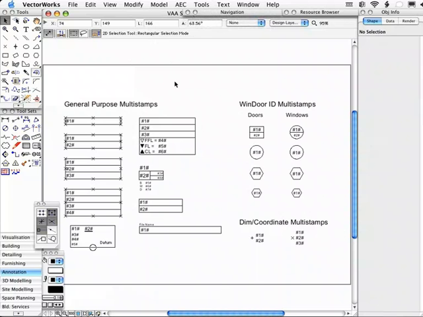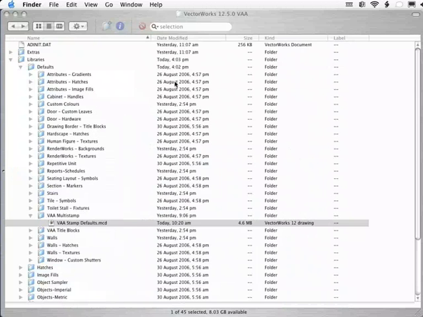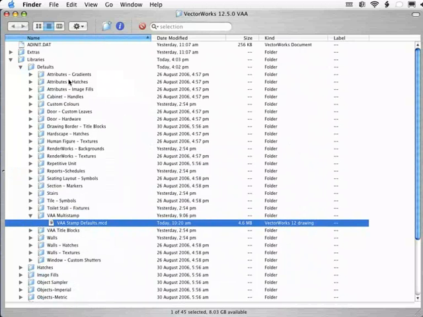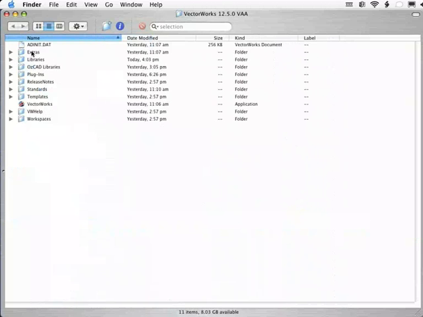I'll just show you where that is. Just switch to the Finder. This is the contents of the Vectorworks folder, and you can see here are the usual things that you see in the Vectorworks folder. In here is the libraries folder, and the organization of this is the same on Macintosh or Windows.